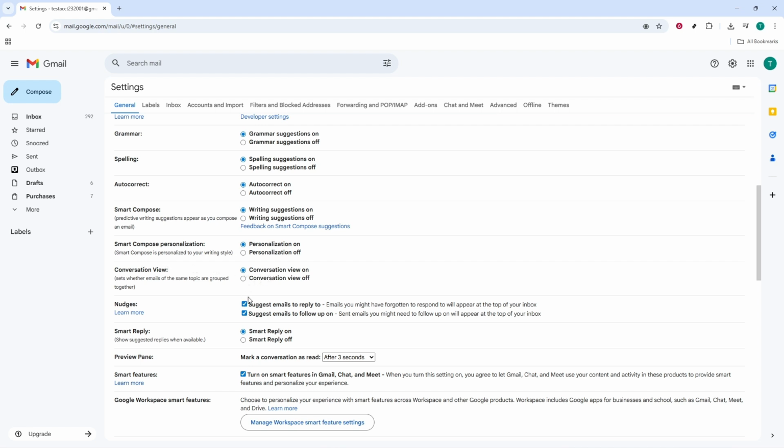In the Nudges section, you'll see two options. The first is Suggest Emails to Reply to. Turn this on if you want Gmail to remind you about emails you received but haven't replied to yet. The second is Suggest Emails to Follow Up on. Turn this on to get reminders about emails you sent that haven't received a response. You can enable both for the most coverage, or choose just the one that fits your workflow.